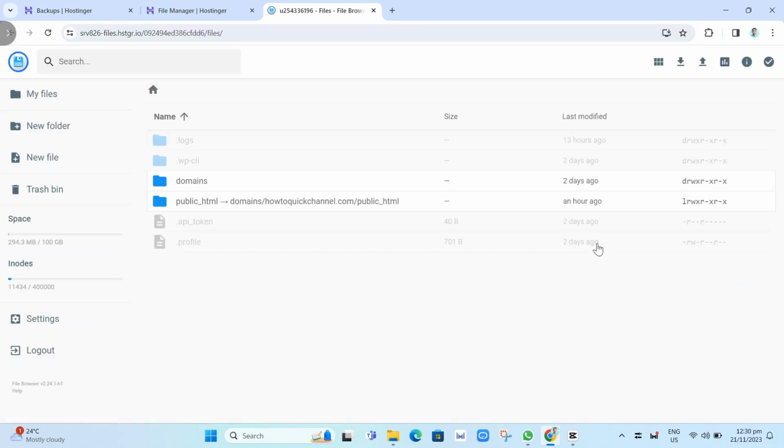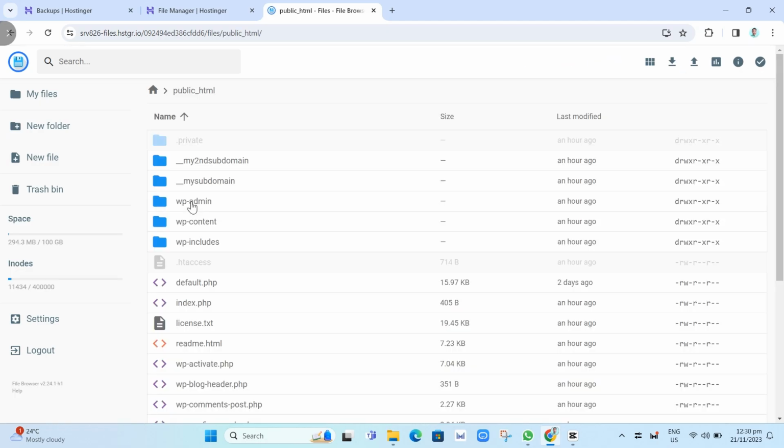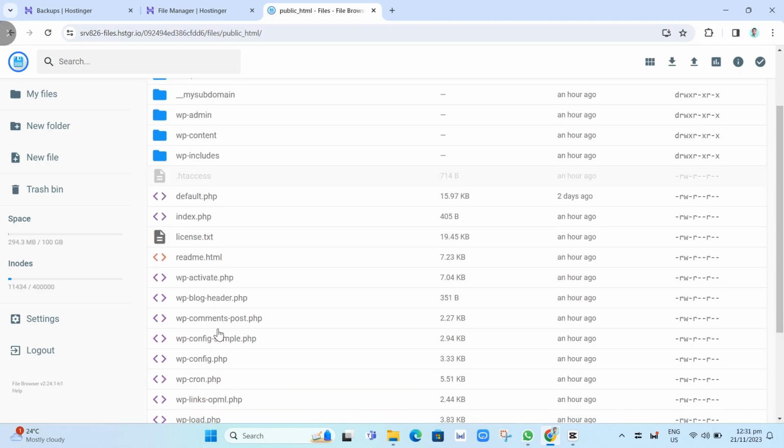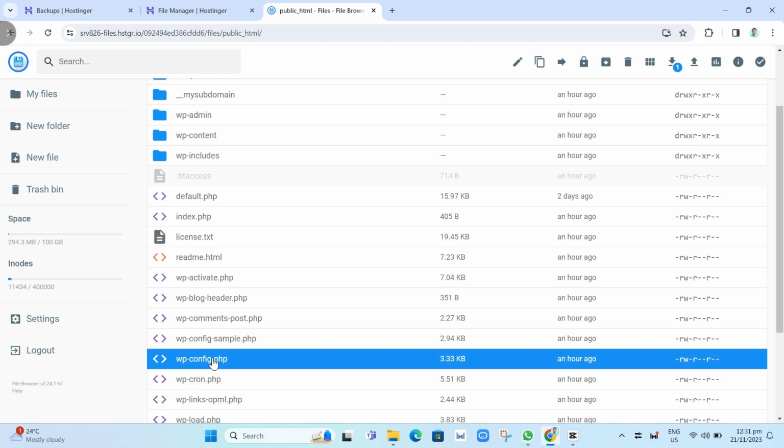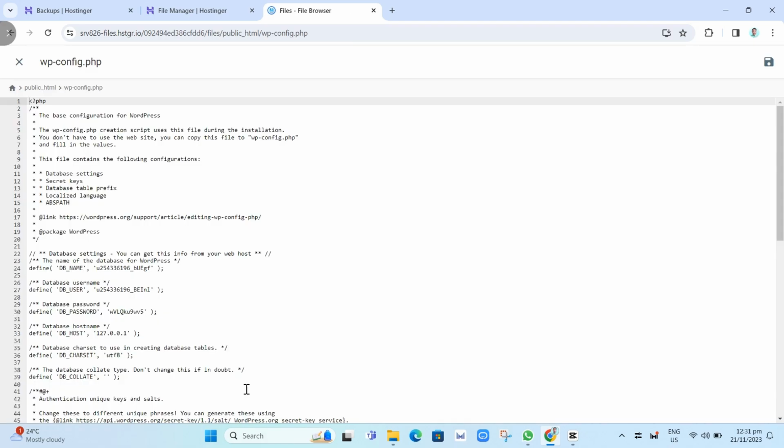And you will find all your folders. And basically just need to click on this public HTML. So double click this one. And we're gonna find the wp-config.php. So scroll down, find the wp-config.php, right click, and then we're gonna click on edit.